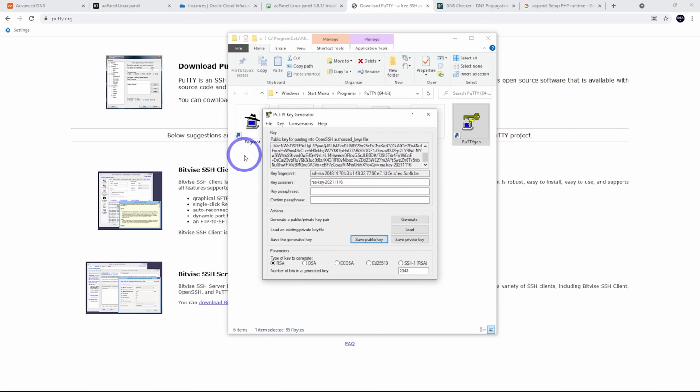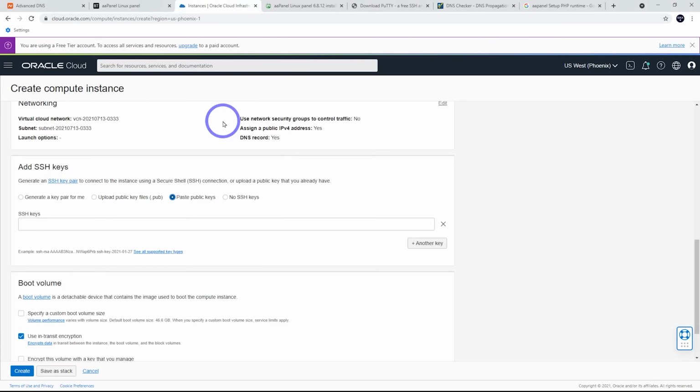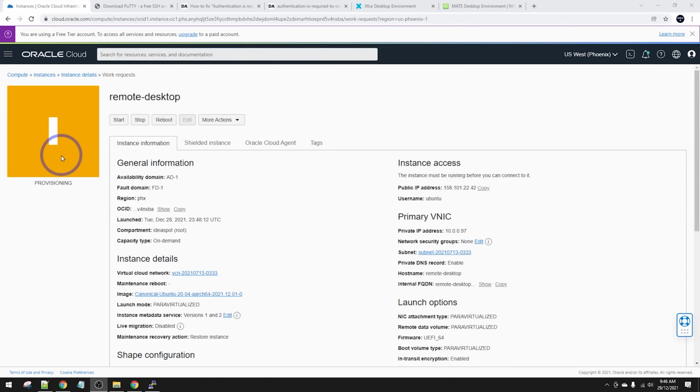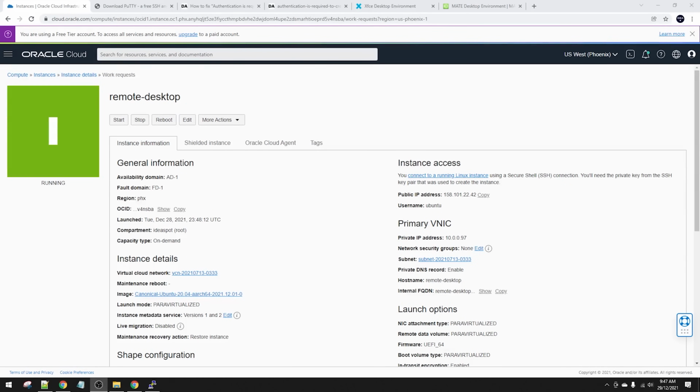And now we go ahead and take this back to Oracle and paste it in. Once we have that pasted in, we can go ahead and click create. So this will say provisioning here. It'll take a minute for that to start running. So now we're up and running. We can connect to this public IP address. So copy that public IP address.